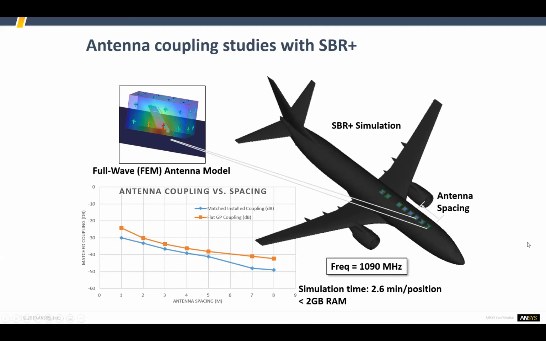And what we're doing is spacing the antennas on the top of this aircraft. And remember, these are HFSS FEM simulations that are becoming the source on this larger aircraft. So we're looking at about 1 gigahertz, and what we can now do is look at antenna coupling versus spacing. And these are very, very fast simulations.